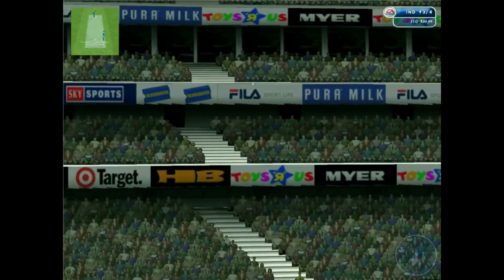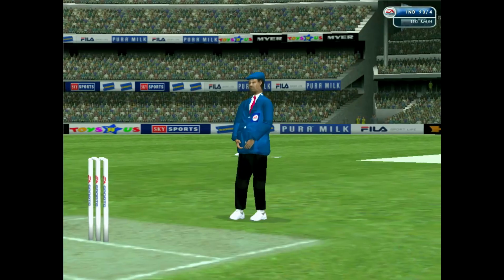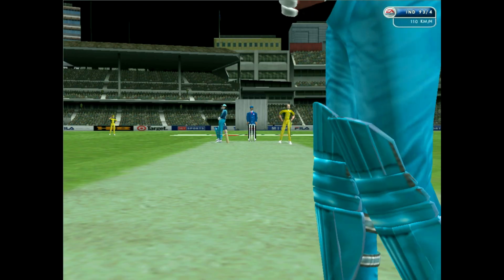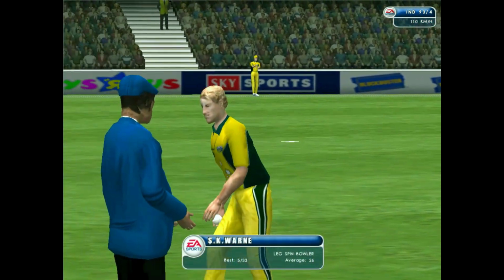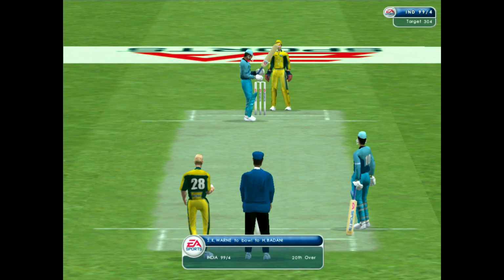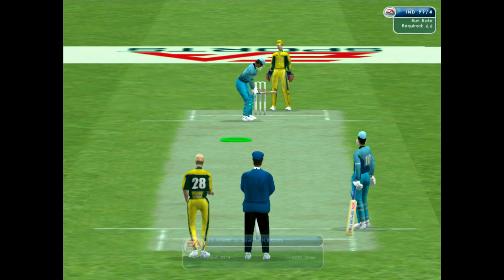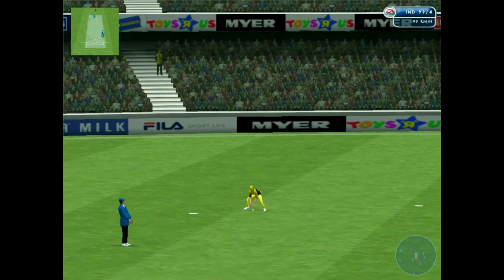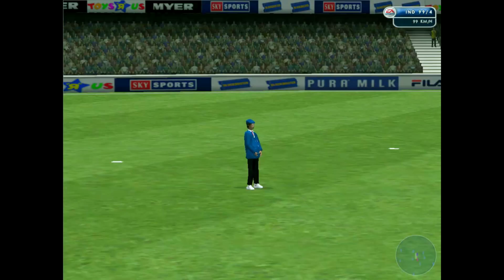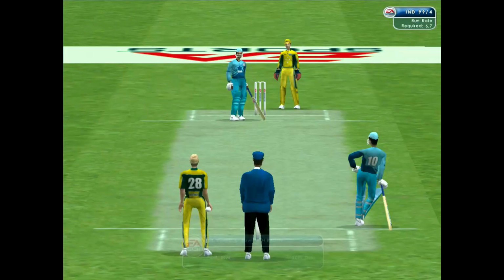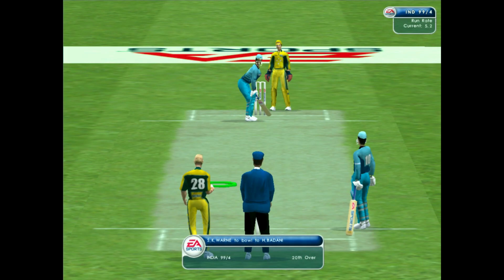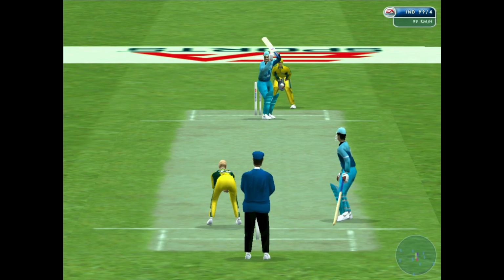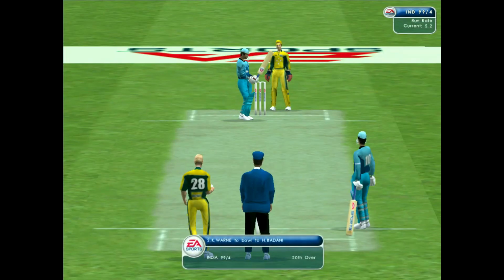That's straight up in the air. That was 6 all the way. Well, he really hit that a long way. Exciting stuff. Looked as if he was home to me. Warne continues.